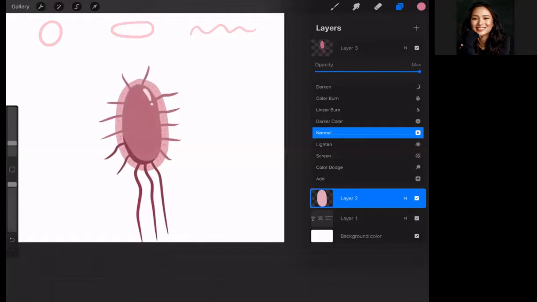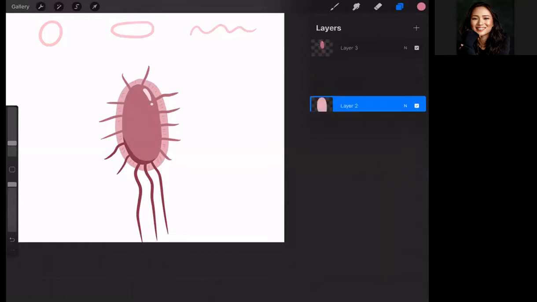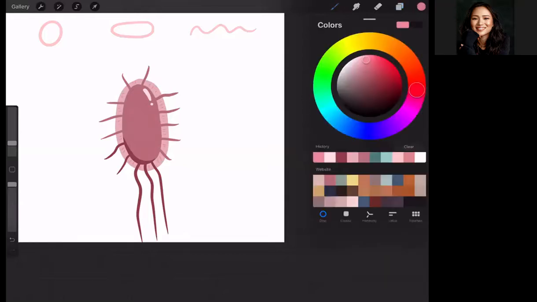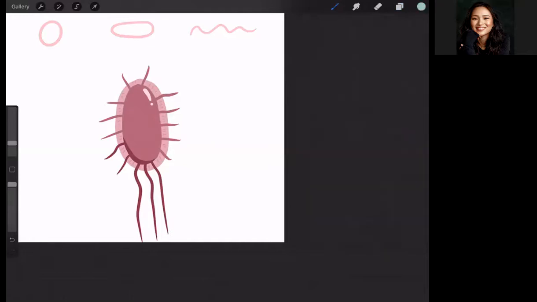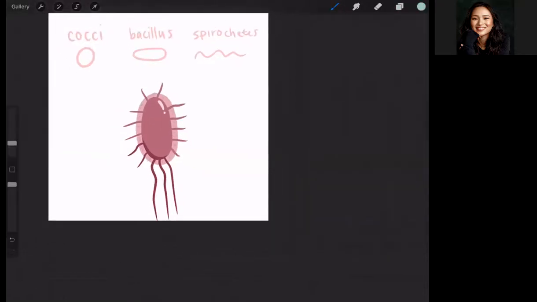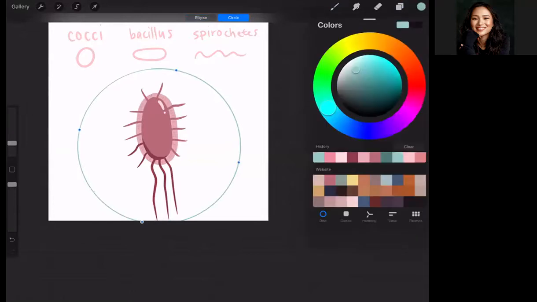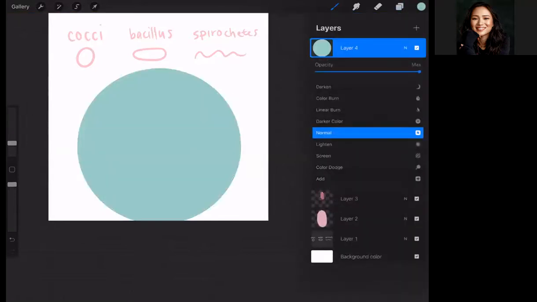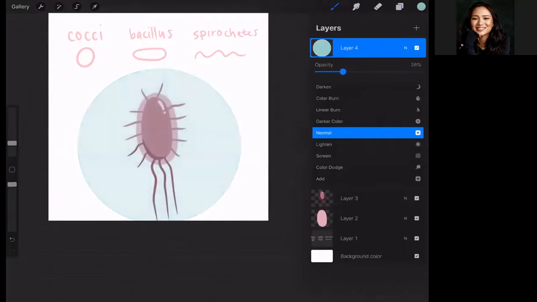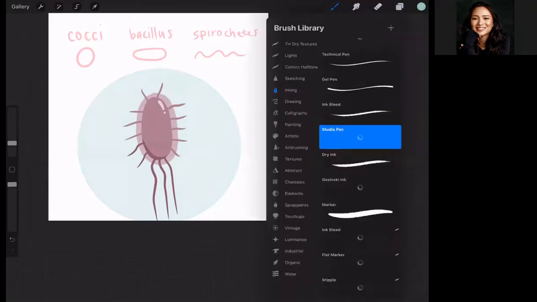And what's useful about this is, for example, you want this bacteria to look like it's covered in a spherical glass. I don't know why you would, but I'm just gonna create that scenario now. So if you want to do that, you create a new layer, and then you draw a circle around it, and then you fill that circle, and then you change this opacity to be 30%.